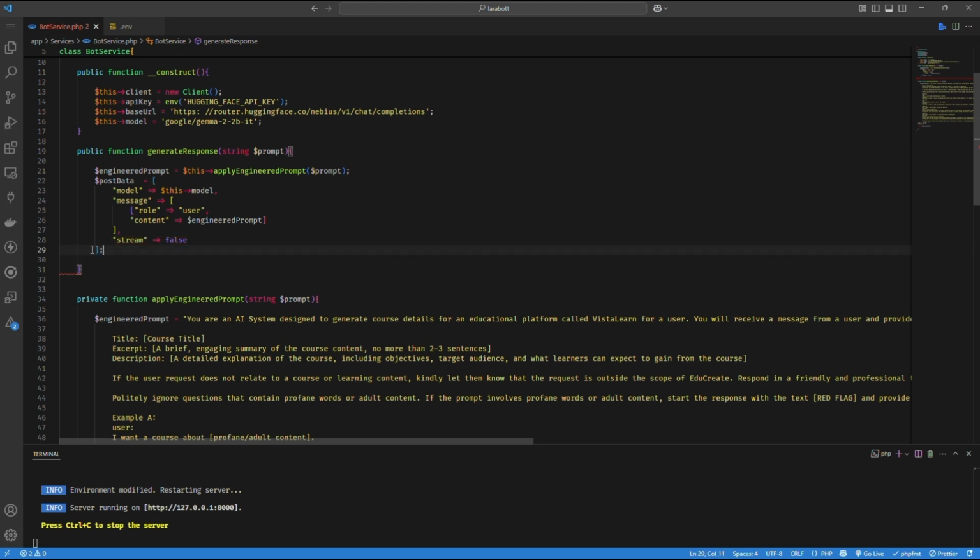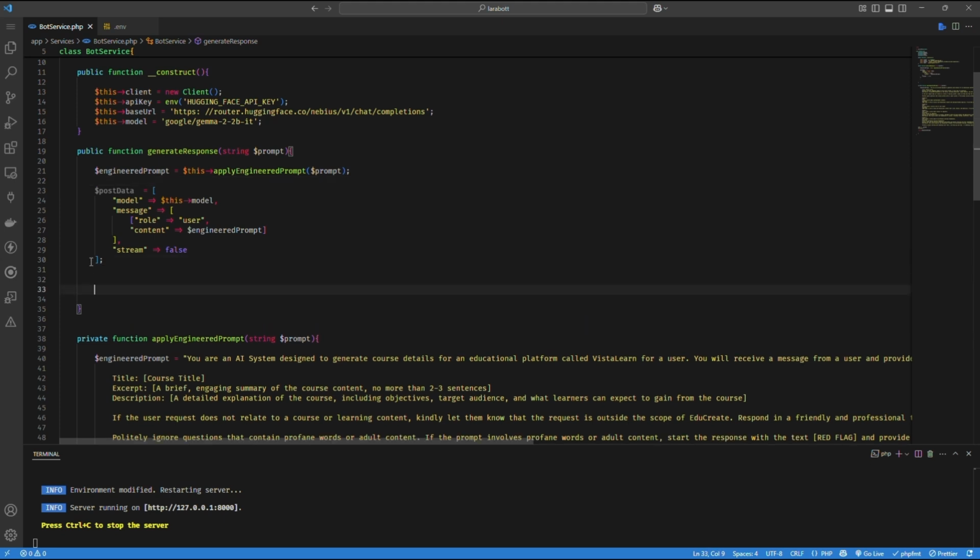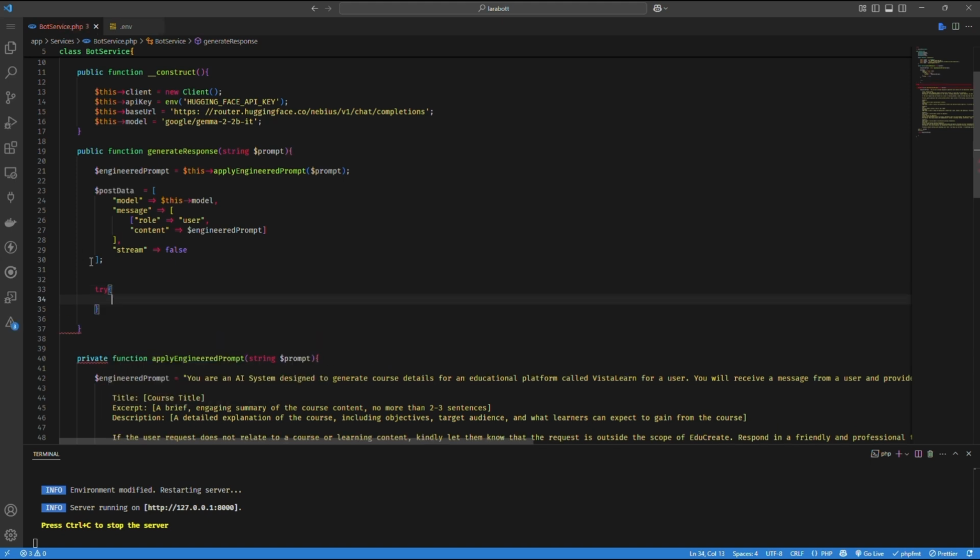So we have our data prepared. This is what we're going to pass to the API call. Now let's do the API call. Let's put it in a try catch block so that we can monitor any errors that might pop up.